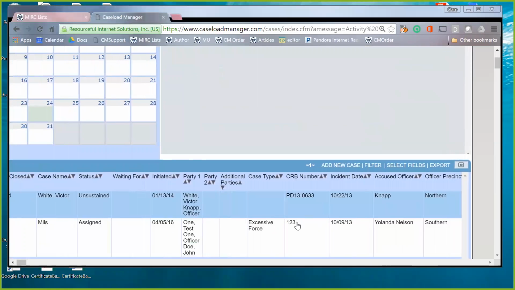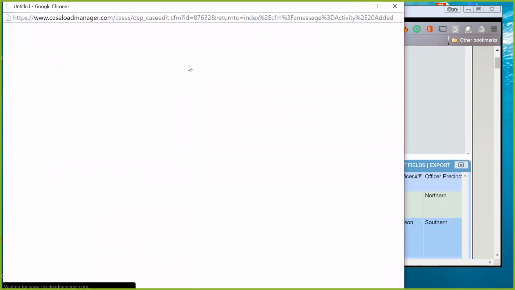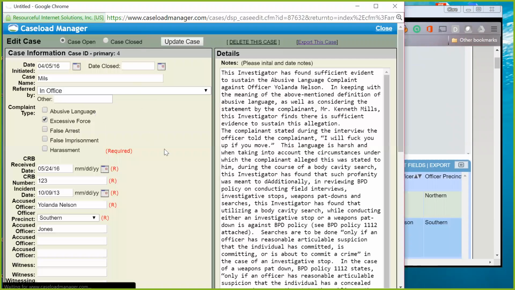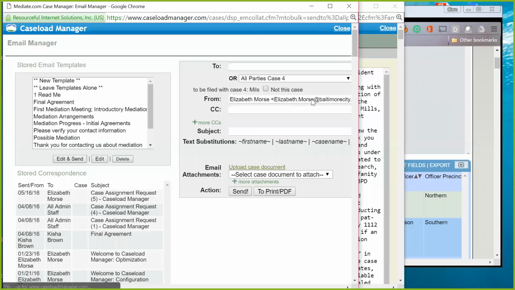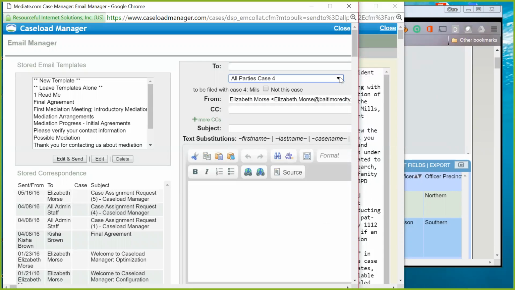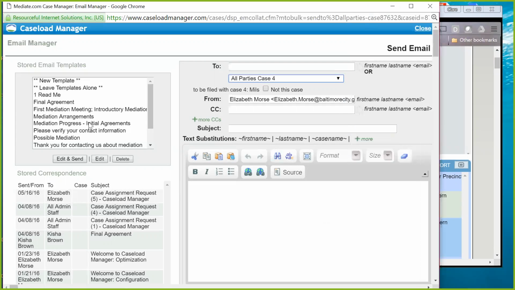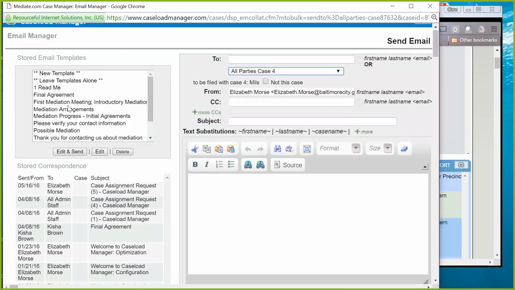Let's go ahead and do that as an example. So I'm going into my case, and I'm going to send an email to all. See this link over here on the left? So I'll click all, and it's now sending an email to all parties within this case. And I could use one of my templates over here on the left. For instance, if I need to review mediation arrangements or, I don't know, create an agreement. But for now, I just want to send them a note letting them know that the time has changed.